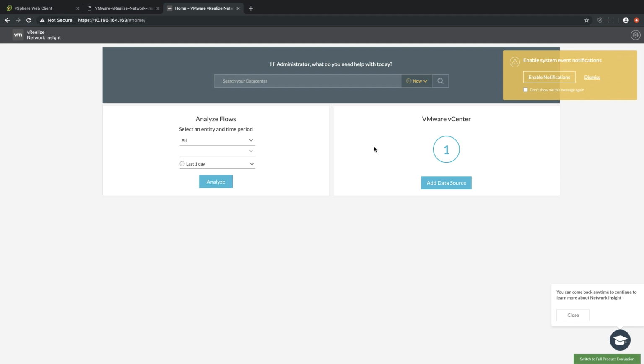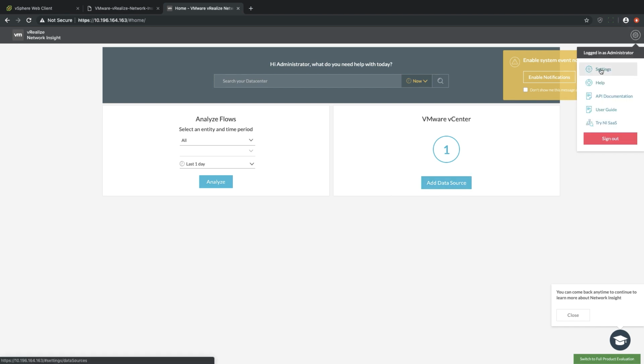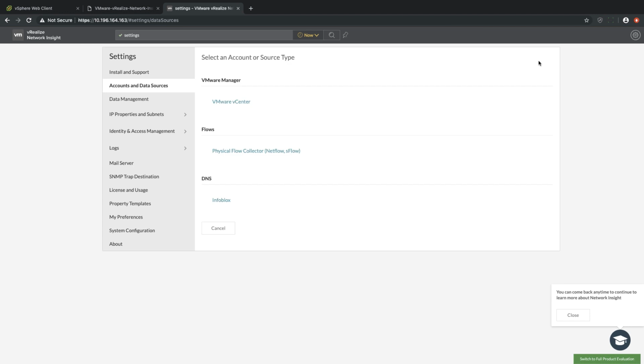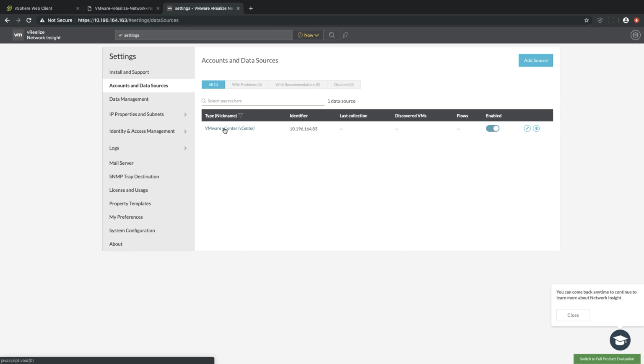If we want to add additional data sources, we can simply click on Add Data Source, or we can come up here to Settings, and click Add Source, and we can add another vCenter, or a physical flow collector to collect NetFlow or SFlow from any physical networking devices, or connect to InfoBlox for DNS. You'll notice here that we see our vCenter that we added, its IP address, and then as it collects and discovers data, we will see the last collection time and the number of discovered VMs along with the discovered flows.